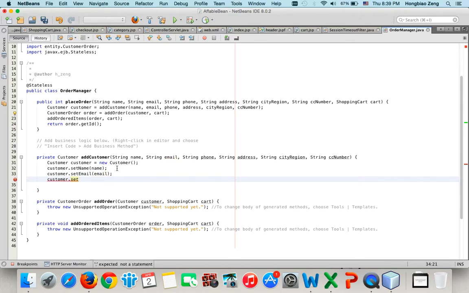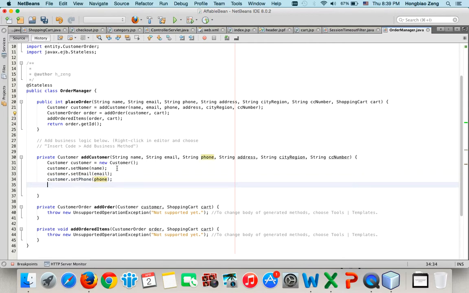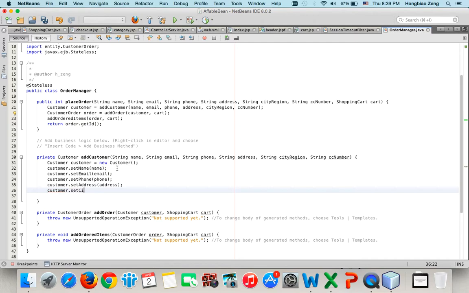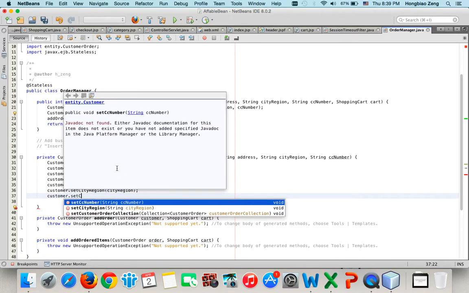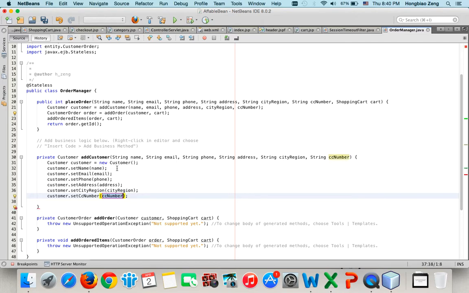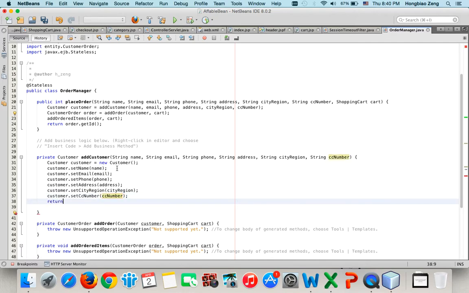Then paste dot set phone. I will give a phone number. Then paste dot set address. We'll give the address. Then paste dot set city region. That will give the city region from the parameter passed to it. Then customer dot set credit card number. Then this one I give the credit card number. Oh, actually it's already there. So then I return the customer. Okay.